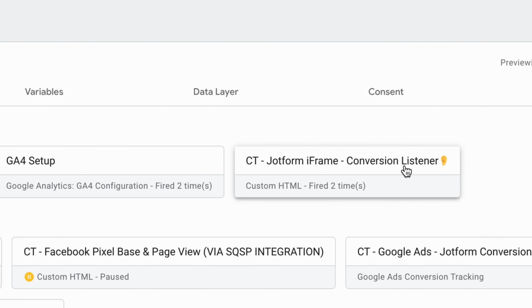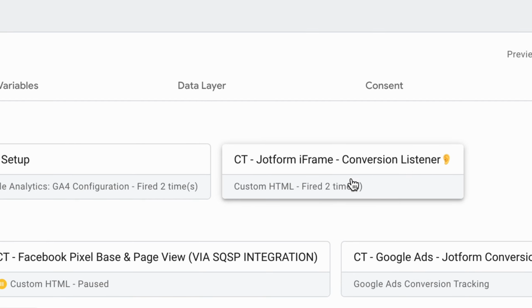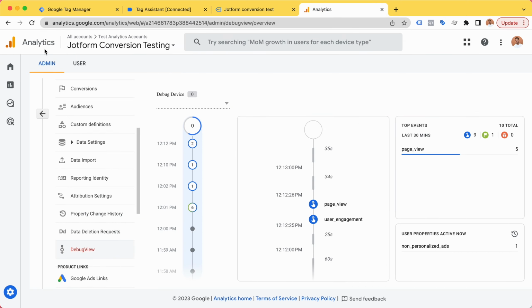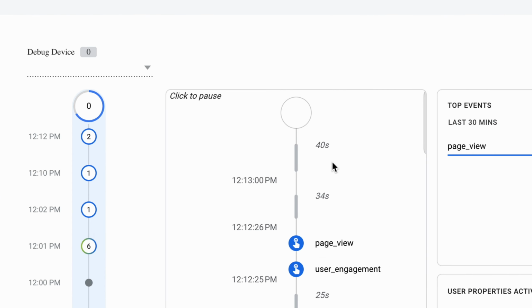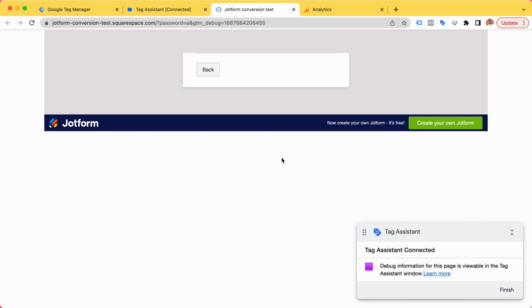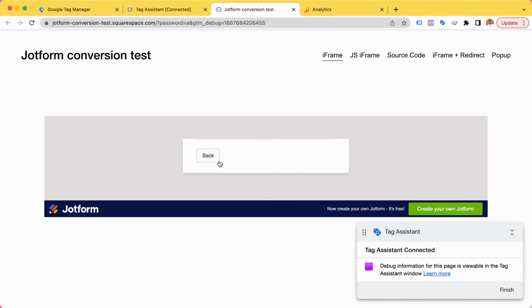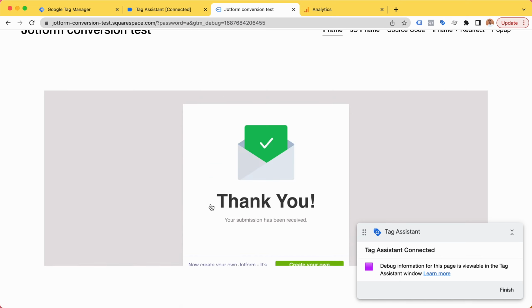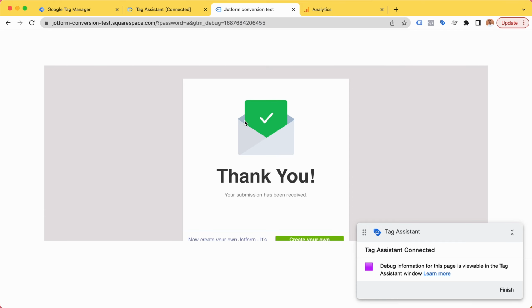A few things. I have a custom Google Tag Manager tag, a script that has JavaScript code that is listening for conversions that are coming through from the iframe. In this tab, I have the Google Analytics 4 debug view, so I will be able to see if it's working correctly. So let's fill out the form. I had to make a little edit. Okay, let's submit the form. Great, and now the form was submitted.